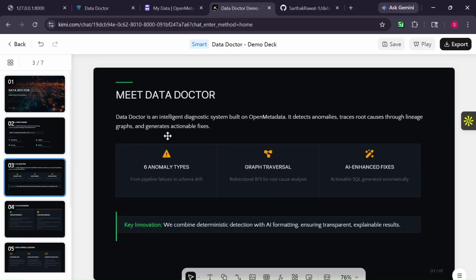DataDoctor is an intelligent diagnostic system built using OpenMetadata. It uses OpenMetadata as the single source of truth, and it automatically detects 6 types of anomalies, from pipeline failure to schema drift. It performs bi-directional graph traversal to find root causes and generate actionable SQL fixes with AI enhancement. Our key innovation is that we combine deterministic detection with AI formatting, which ensures transparent and explainable results.